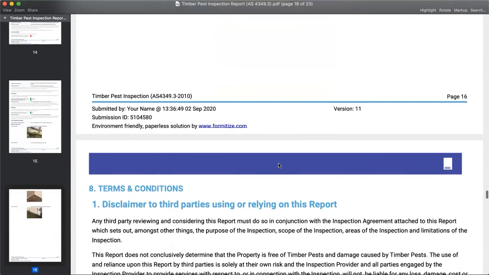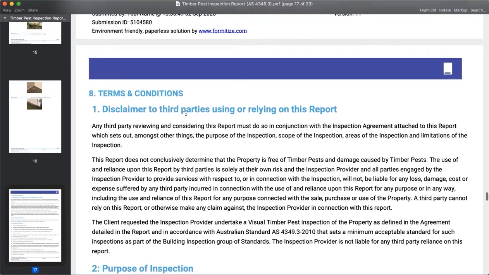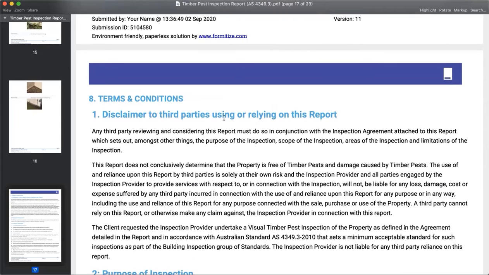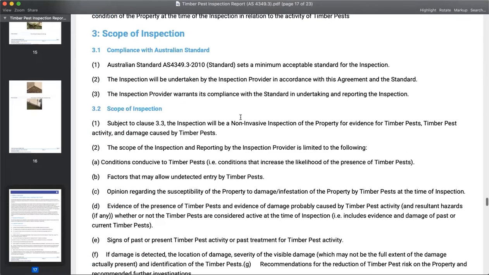Skipping down to the next part, you then have all of the terms and conditions which are designed to cover you. So this will automatically push into the report for you. You don't have to do anything with this, but it will ask you if you want to see them when filling out the form. But as a default, it's all closed up so that you don't have to scroll through all of this text all the time.